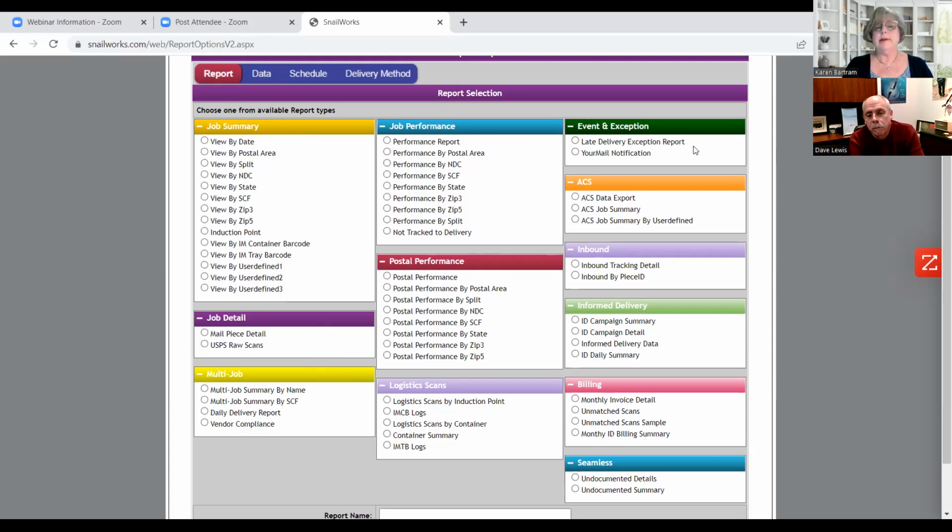This is a report that gives you an email heads up if a mailing's not delivering within the window that you predetermine. It's easy to set up, and we can help you with that. And of course, ACS, this is where you would schedule your ACS reports. We'll look at that in a little bit.